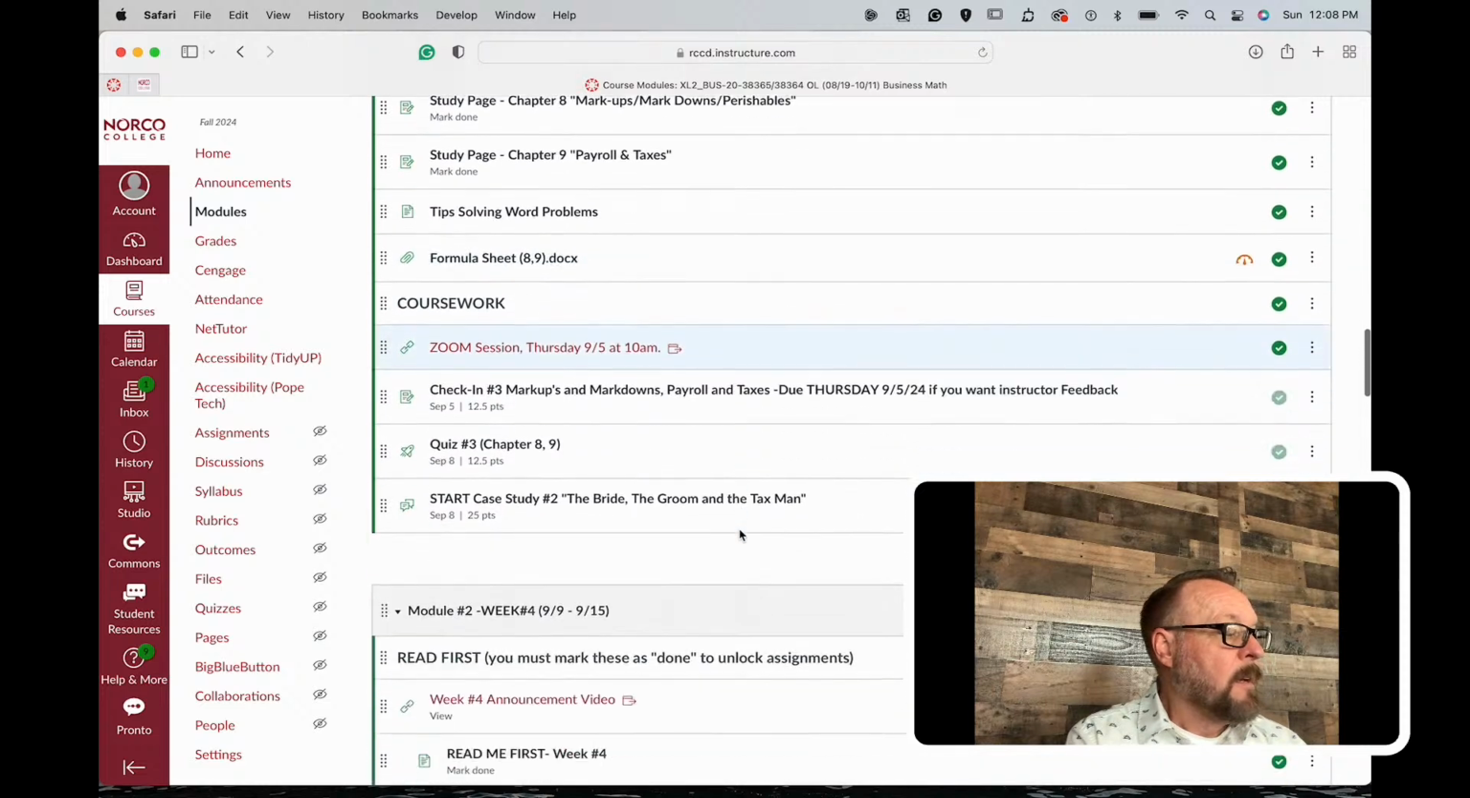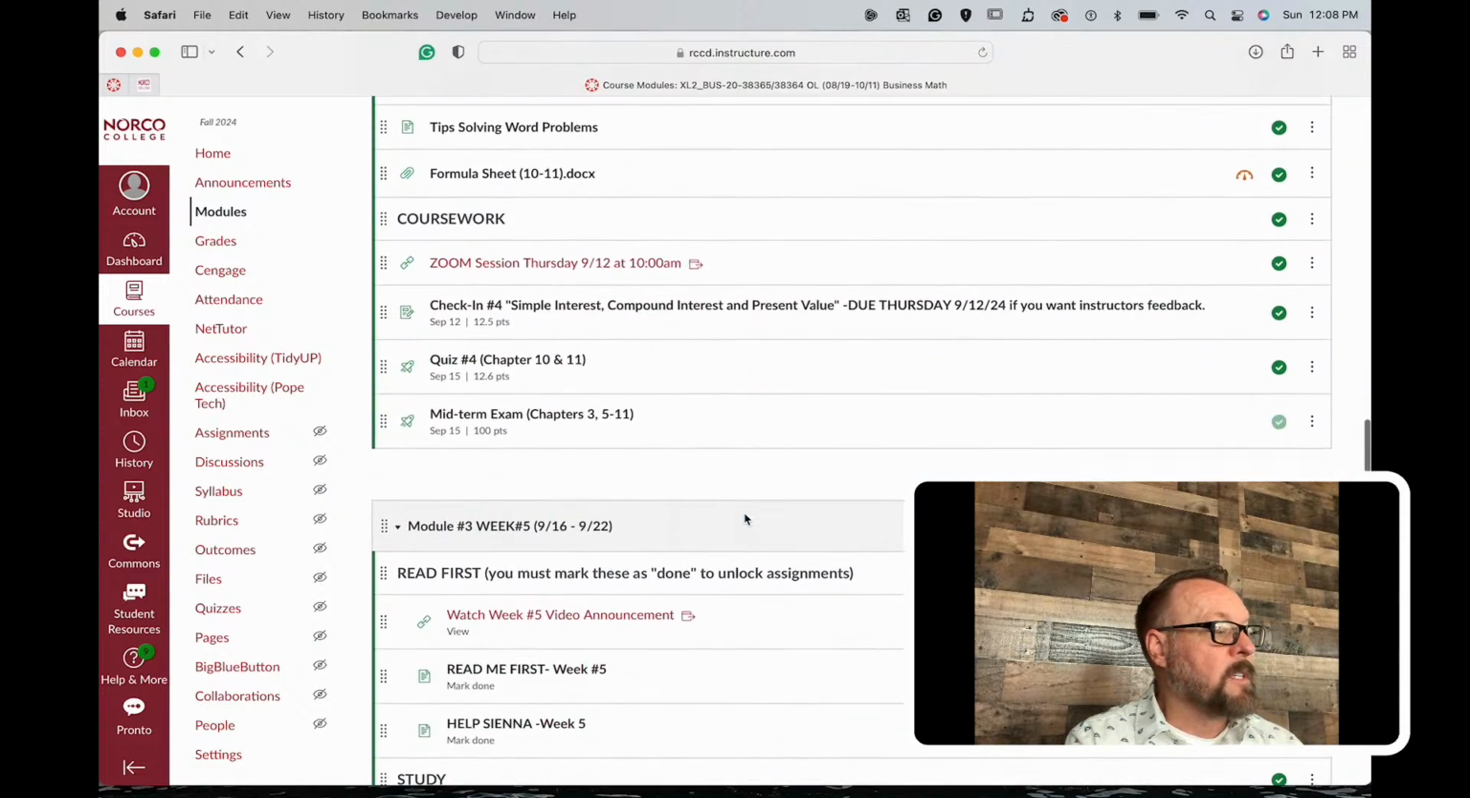You do have a quiz this week, and the only reason I give you a quiz is just so that you can work through some of the compound and simple interest problems. You can take it as many times as you need to, so it's really just to be a learning tool, really more than an assessment, but it is worth 12 points.